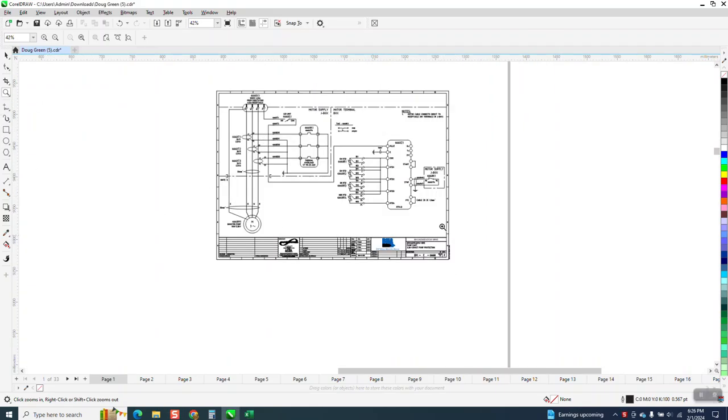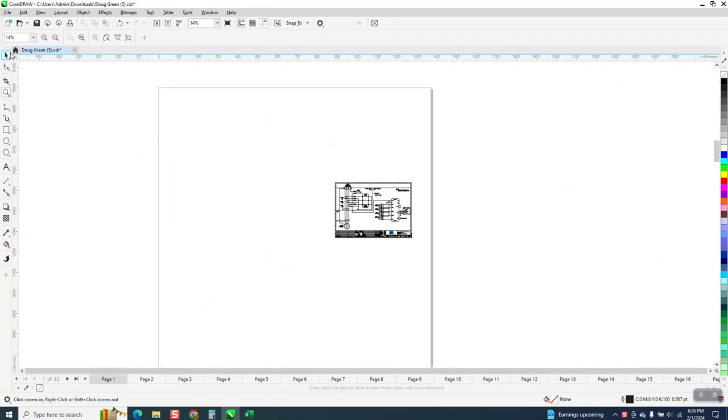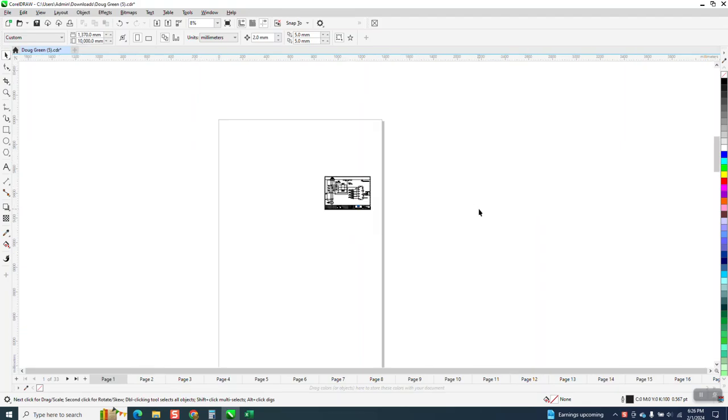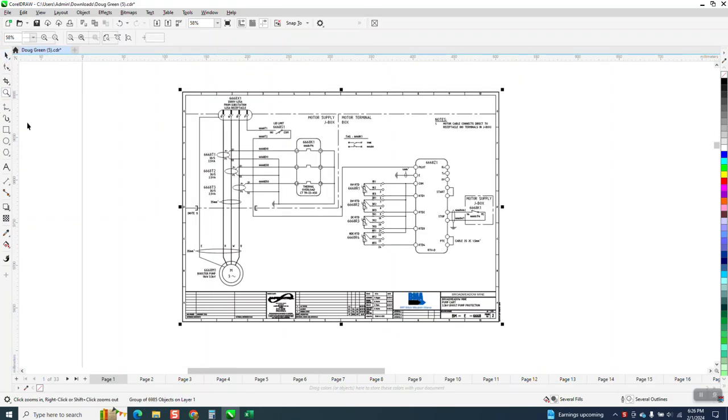Somebody has 33 pages of this electrical wiring diagram to put on one page. So first thing you need to do is change your duplicate distance to 0, 0. Doesn't really matter in this case. And we're working in millimeters, and this page is, I don't have a clue how big it is. But he wants to also put a cut line around every one of them.